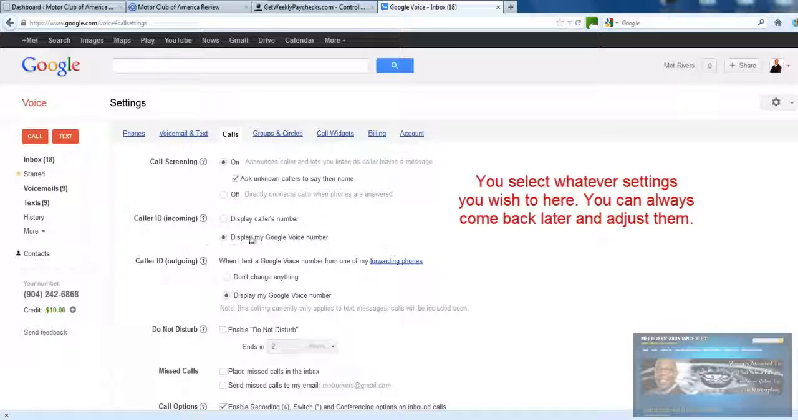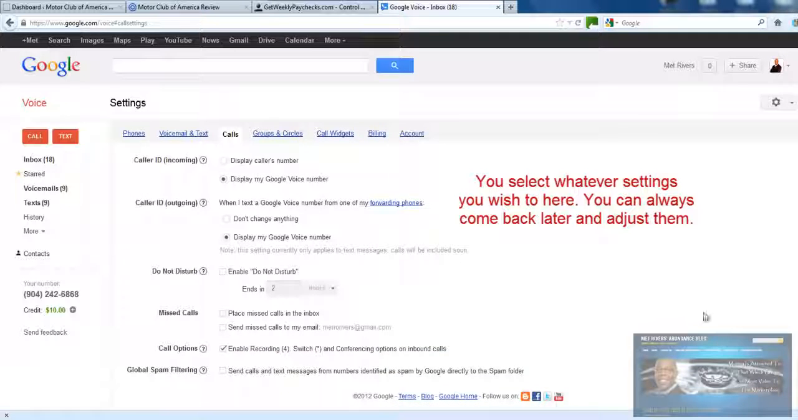Caller ID, display my Google Voice number. I got both of these, outgoing and incoming, display my Google Voice number. And I just updated this morning. Do not disturb. I can enable that if I want to, but I don't have it enabled. Missed calls. I can place missed calls in an inbox or send missed calls to my email. I don't check either one of those because it just goes to my voicemail. That's the way I have it set up. Call options, enable recording. You can just play with these settings yourself.